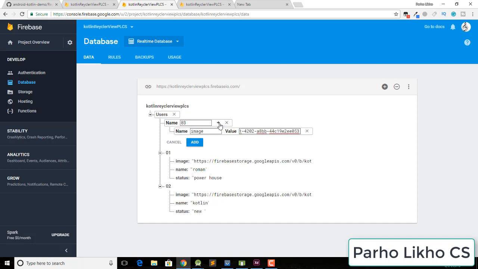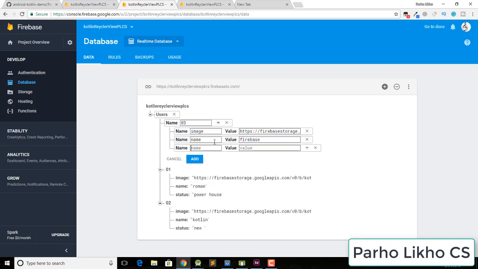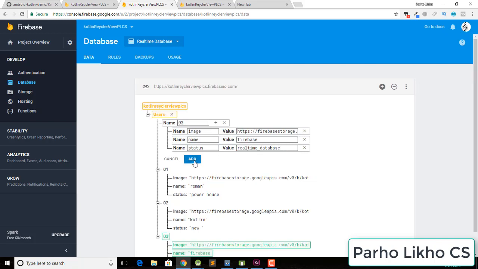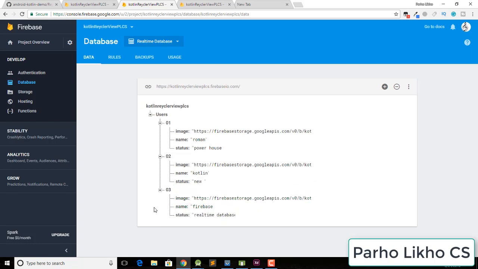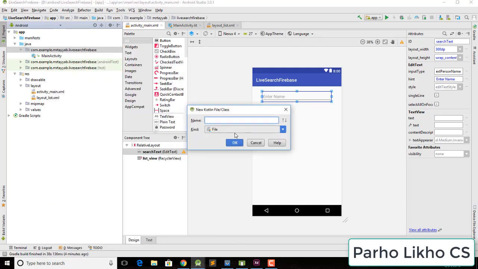And after this we need to add one more name. His name is Firebase, so I add Firebase. After this we need status: realtime database. Now in this way you can add multiple users, and you can see here our 3 users. Now it's time to create a model class, so I come back here and create a Kotlin file.